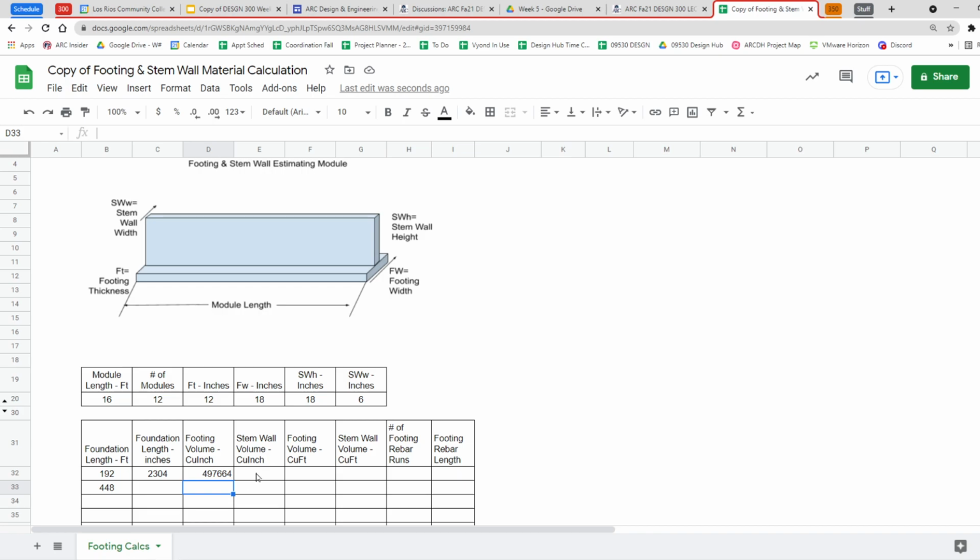Stem wall volume. So it's the same thing, except with my stem wall numbers. It equals the total length of the stem wall times the width of the stem wall times the height of the stem wall. That's a lot of cubic inches too.